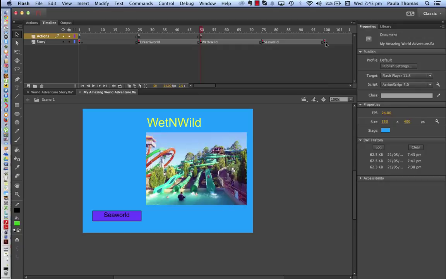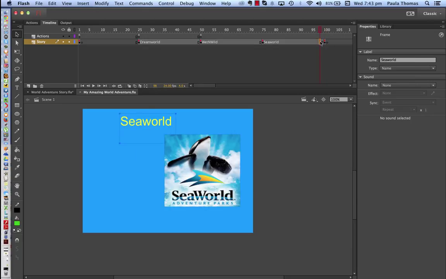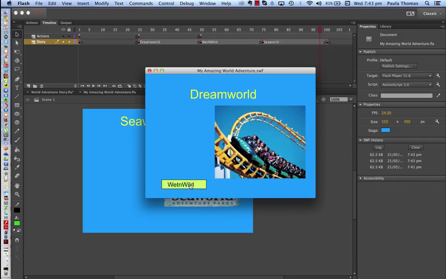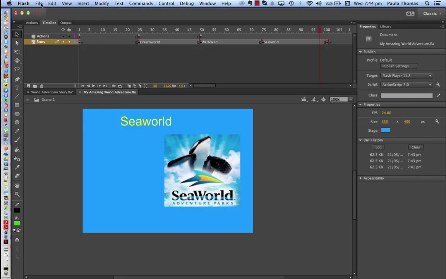We've got Movie World here, but I suspect it's on frame 99. So I'm going to click just before here, right mouse click. I'm going to insert an extra frame, takes it to 100. File, save, Control, test movie. Dreamworld, Wet and Wild. Still not quite there. I need to work on that a little more. Okay, we've already saved it. We'll stop the movie now and I'll solve the next problem.